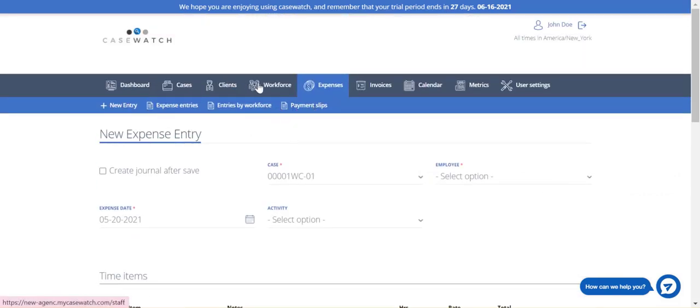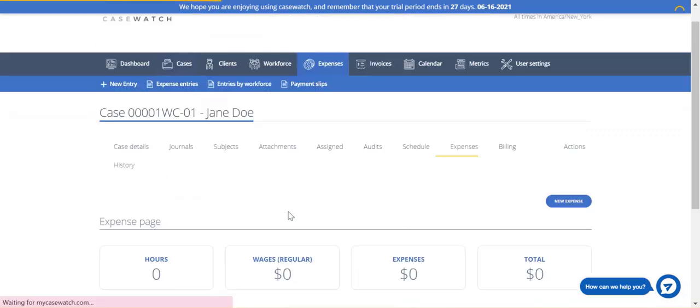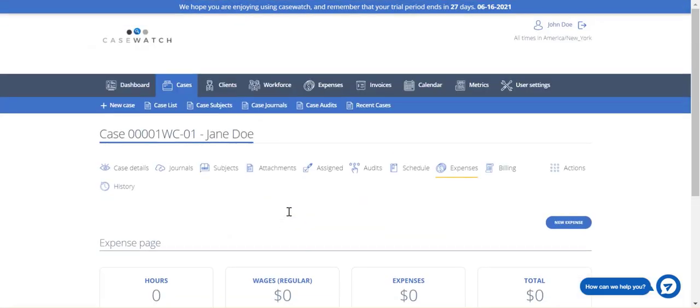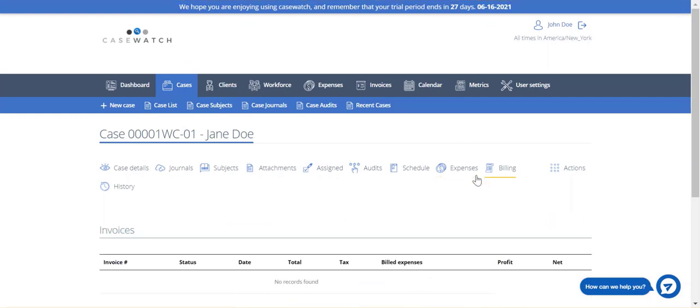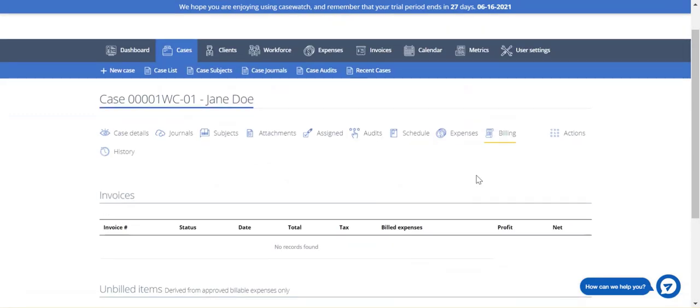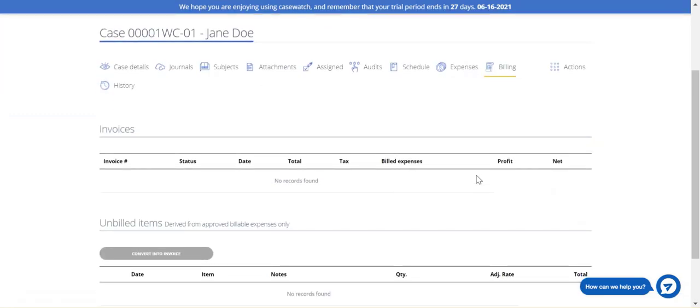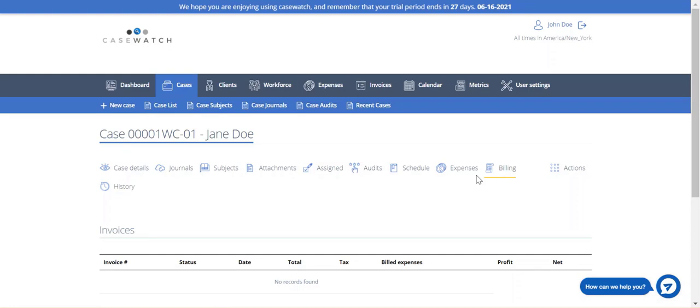Let me see here. Let's go back. And this is where you would do your invoicing in the billing section. And that's it. You're pretty much started now to get to your first case.